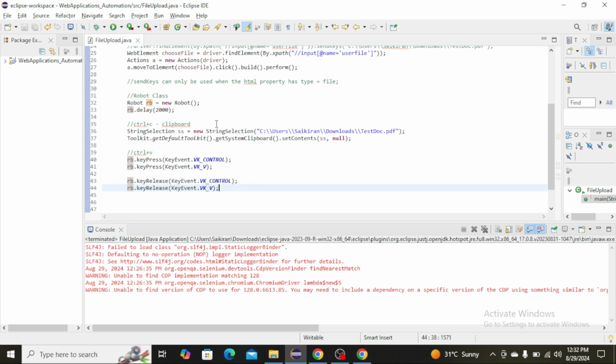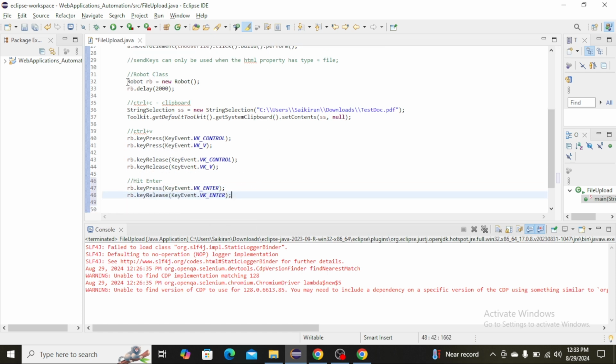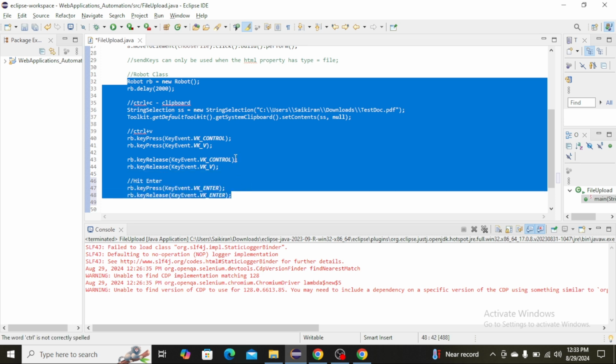So we already did copy, paste, and then we need to hit enter, right? Same thing, rb.keypress method, and use KeyEvent, which is the same key event inside it. So this is the advantage of robot class. We can use key events of keyboard using key press and key release methods.